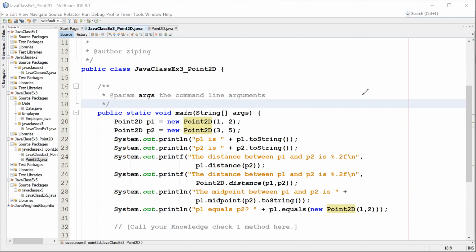Suppose I don't use this equals. I want to do something like this: P1 equal new Point2D 1, 2. Then if I do this, does it return true or false? Probably false. You guessed it correct.